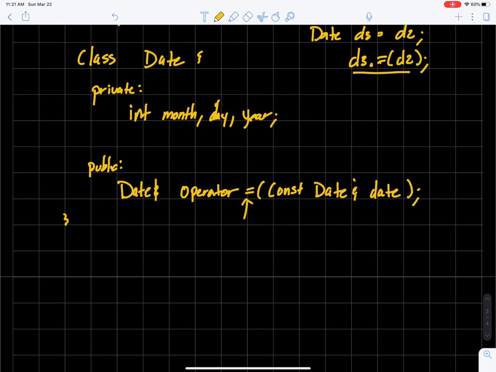All right, so let's go ahead and implement that. So we have date reference as the return value. Now, since this is part of the class, we need the scope resolution. So we'll say date, and then we'll say operator, and then equal. And then, of course, we'll do the same values, const date, and a reference, and we'll call this date.